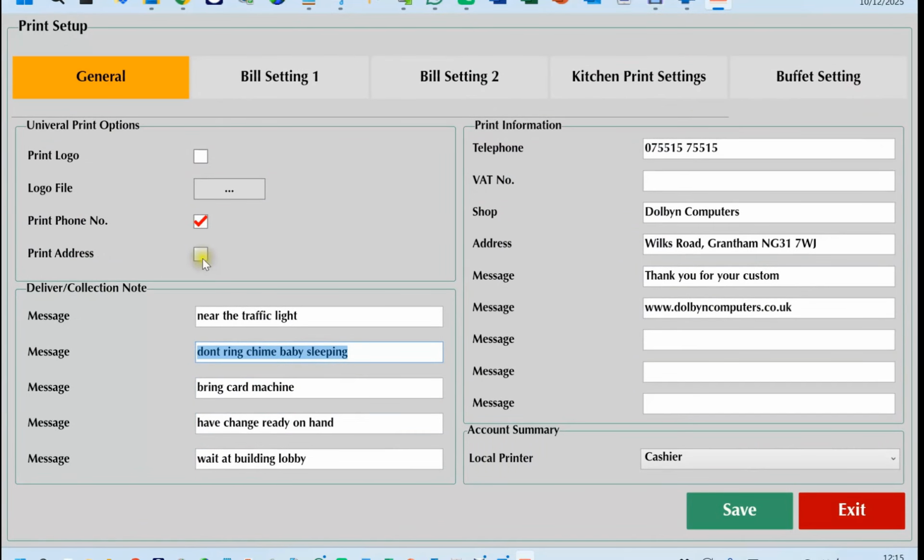And for the customer receipt, whether to print the address or not, you can choose that, and also the footer section. For example, if there are promotions, you can put your shop's website address here. All right. And this printer is for printing sales data. Like at night, how much money was made, it prints from this printer.